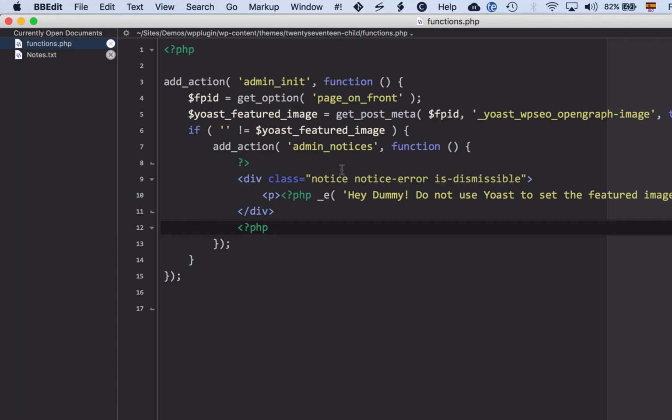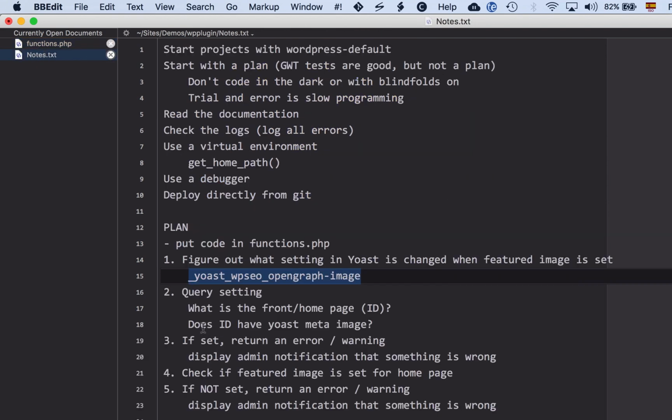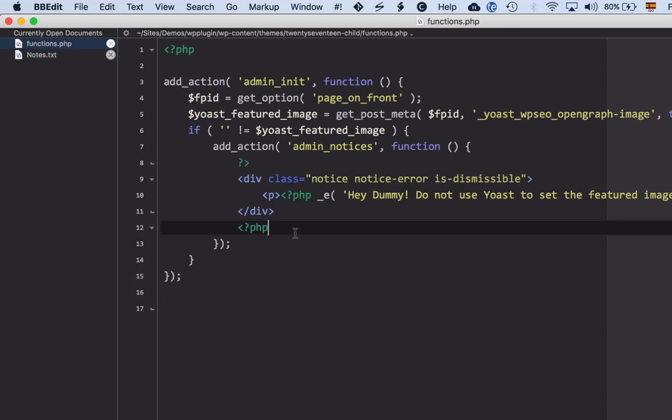All right, so that basically, that's it. Let's go back to our notes. Let's see where we are. Okay, if set, return an error, a warning, display admin notification, something is wrong. Perfect. Check if featured image is set for the home page. Well, frankly, I'm not going to do that because I'm tired and this has gone on much, much longer than I had intended. But you get the idea.